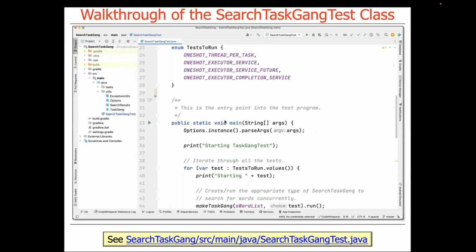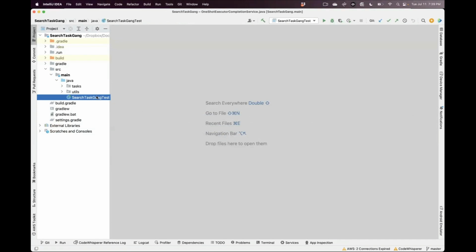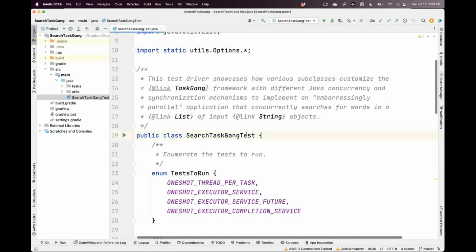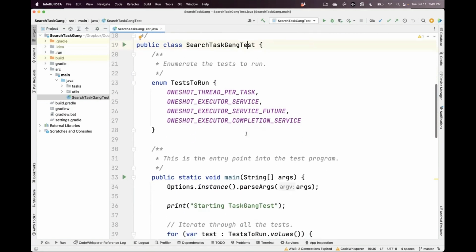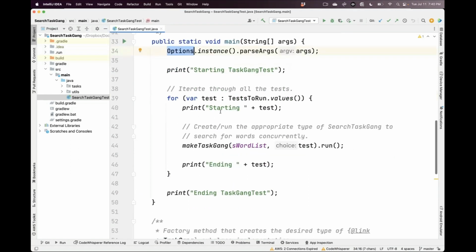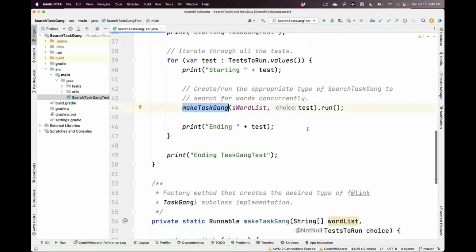So what we're going to do now is take a quick look at that program. I've walked through it at a high level, and let's take a look at the code. So here we are in the IntelliJ project for SearchTaskGang, and we're going to start by taking a look at the SearchTaskGang test. You can see it's got that enum with all the different tests to run. The main program starts by taking any command line arguments and initializing the options singleton. We print a diagnostic, and then we iterate through all the tests.